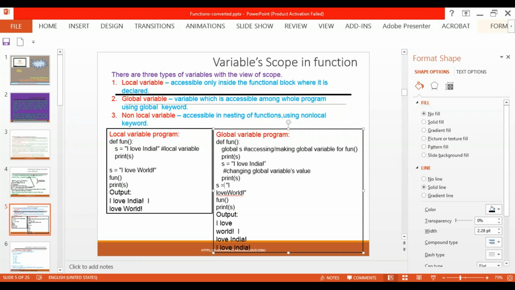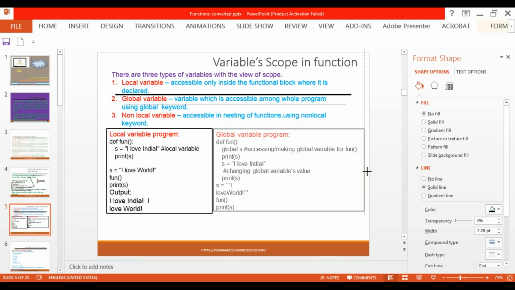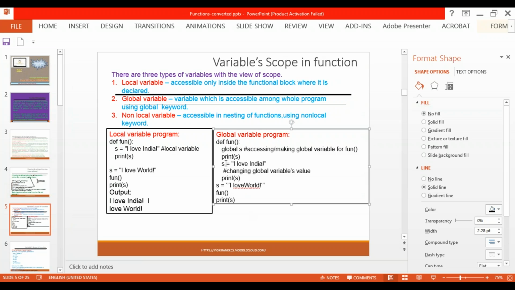I do one thing, I'll use the triple quote so that it goes to three lines. Then I'm calling the function. So what is the output we will get here, children? What is the output we will get from this code, the global variable program?